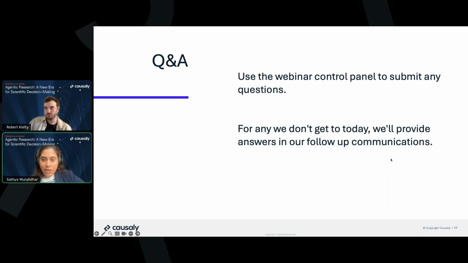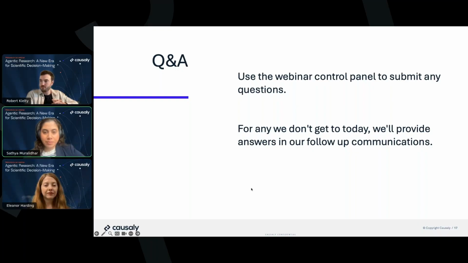While on the topic of data, Robert, there's also a question about the ability to upload user documents. So I'd be happy to take up that question. At the moment, agentic research is not able to take your documents as input. Having said that, this is resounding feedback from a lot of our users. We also have Eleanor here from the product team, and I'd love to hear Eleanor's thoughts on how we're thinking about this from a product roadmap perspective as well.